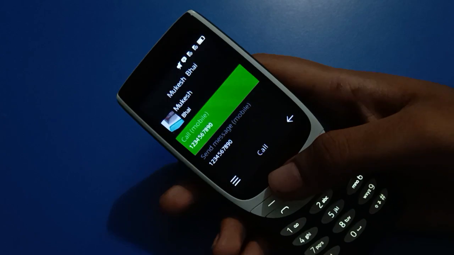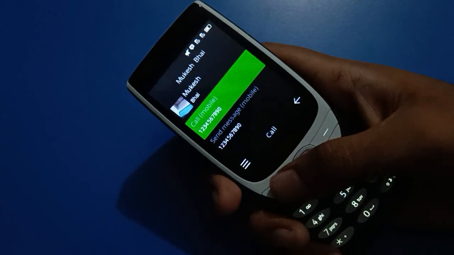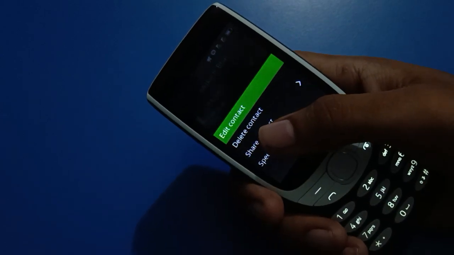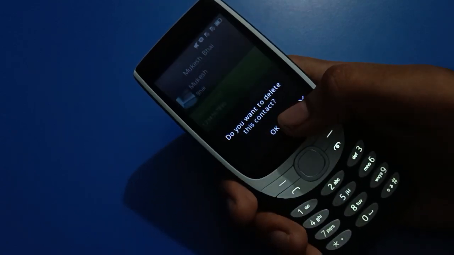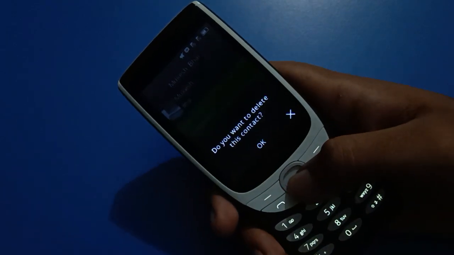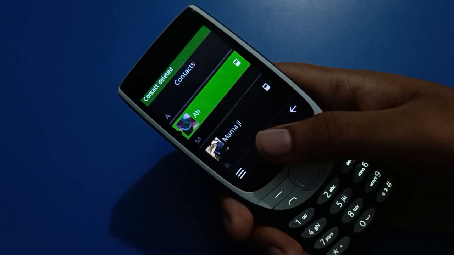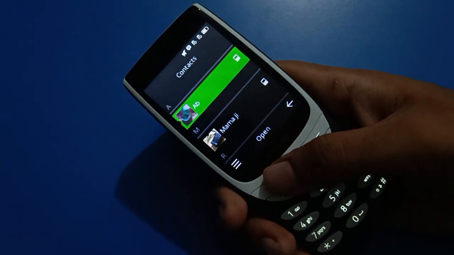And if you want to delete a contact number, again click here, delete. Do you want to delete this number? Yes, I want to delete this number. Okay, one contact number will be deleted in your Nokia mobile.